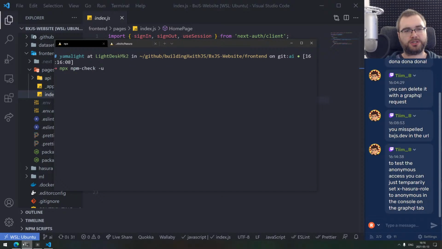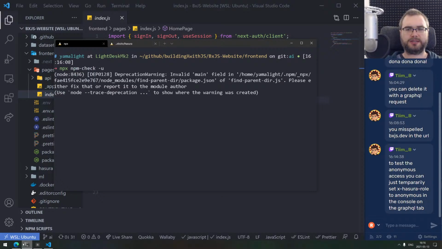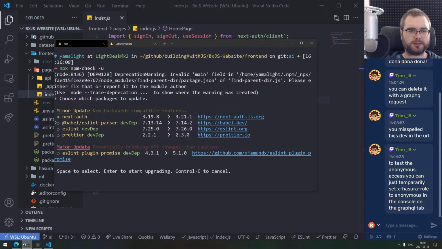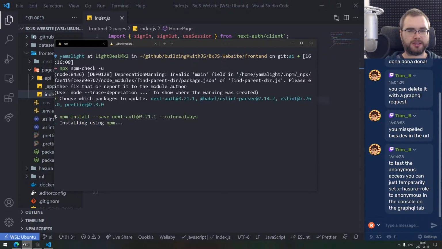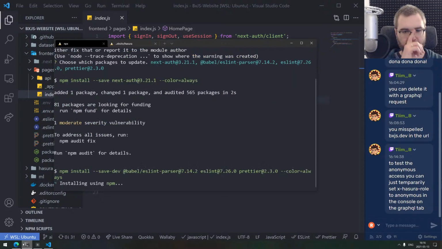npm check. Yeah, let's check if there are any dependency updates. Next. Okay, yeah, that's like minor updates. Major. Can I update the plugin? You know what? Let's not touch it for now. I'll just do the minor updates.